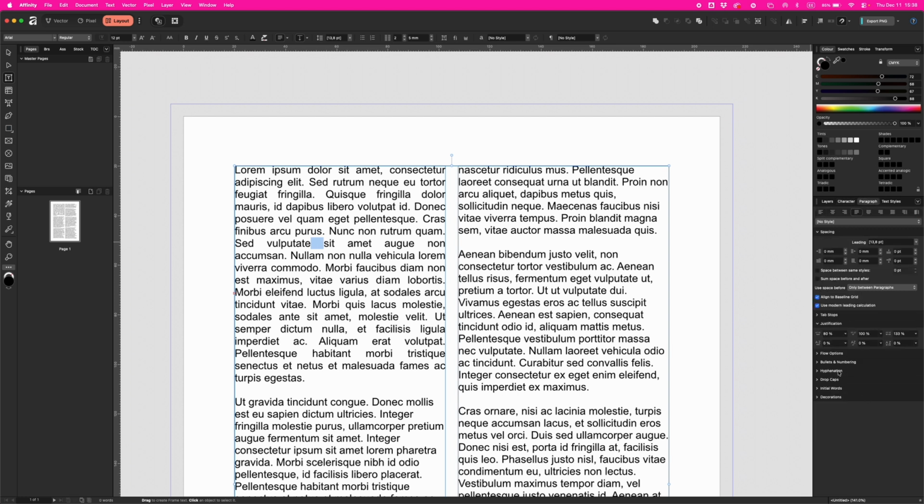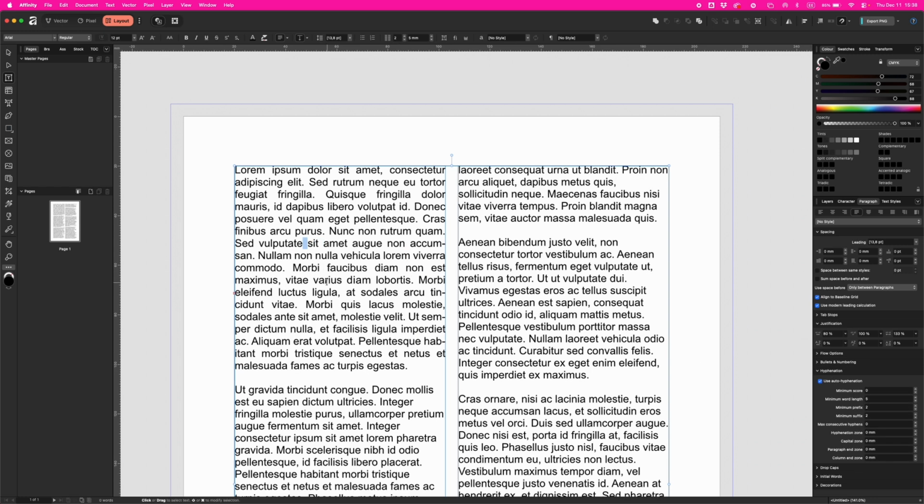is hyphenation. Enable the use auto hyphenation, and you see it added hyphenation here, and the picture is better already. After you have enabled it, usually the language has its own rules, but in English you can put minimum word length to 4, then minimum prefix to 3, and the minimum suffix to 2. Yeah, it can stay 2.